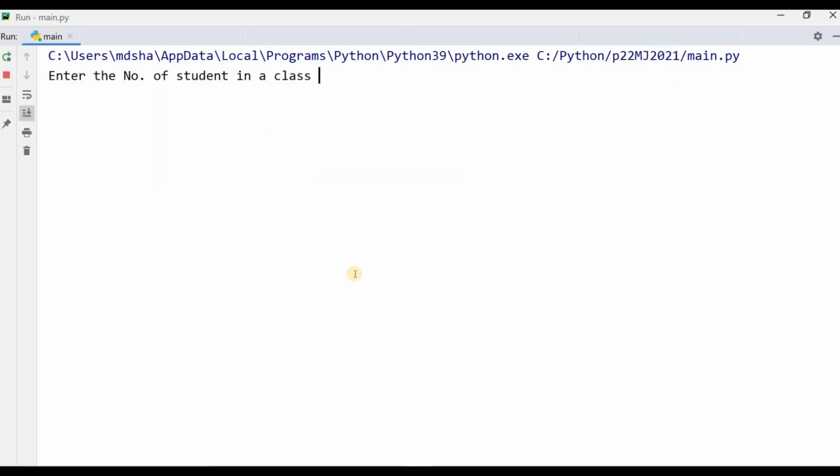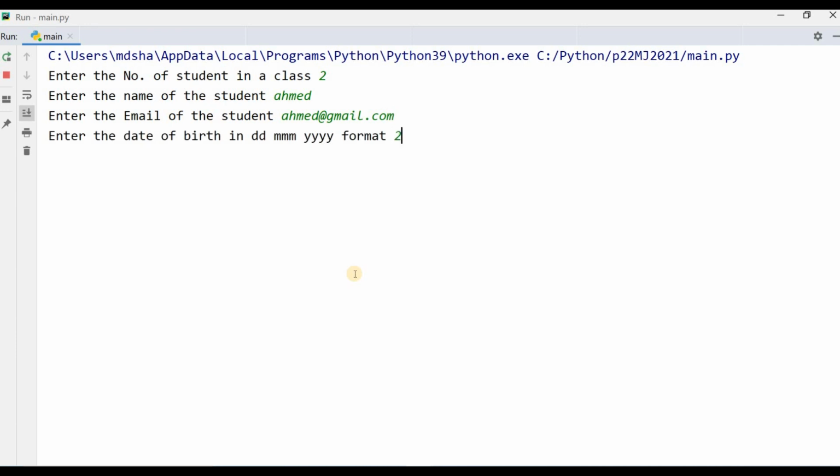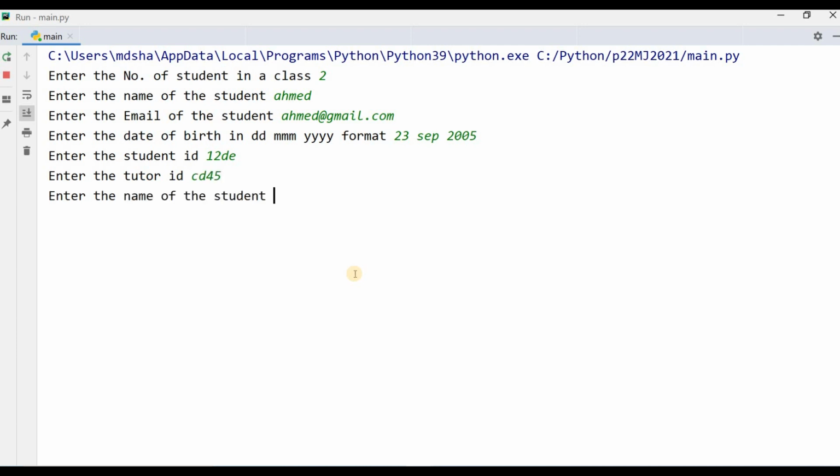Enter the number of students. Suppose you want to enter 2 students. Name of the student Ahmed, email of student ahmed@gmail.com. Okay, date of birth suppose 23 September 2005. Enter the ID, the ID is 12 DE. Enter the tutor ID, CD45.